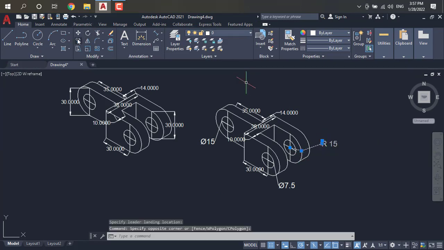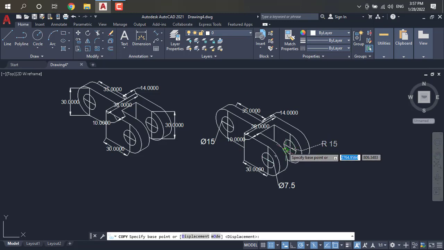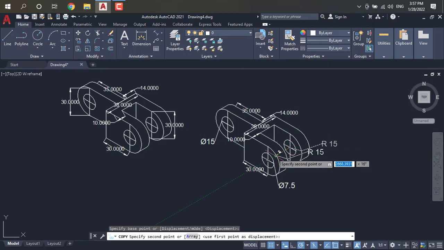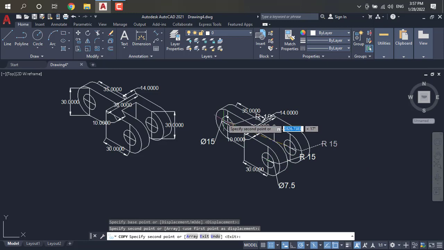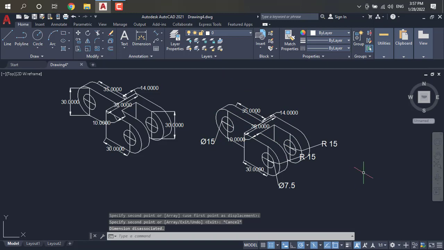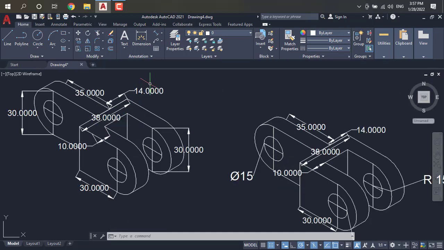I want to copy this. So it will be here. Okay. We mention it on one side, it will be similar to these three. Okay. So our isometric drawing will be completed. Thank you.